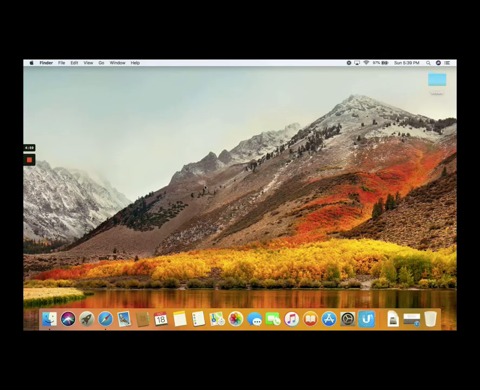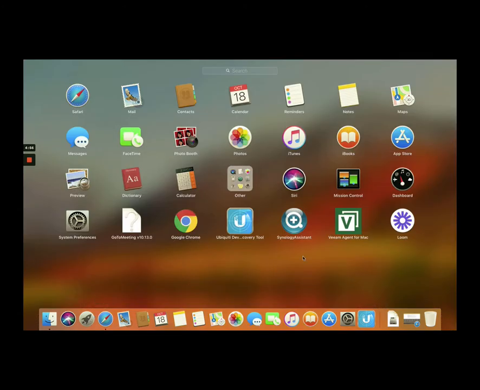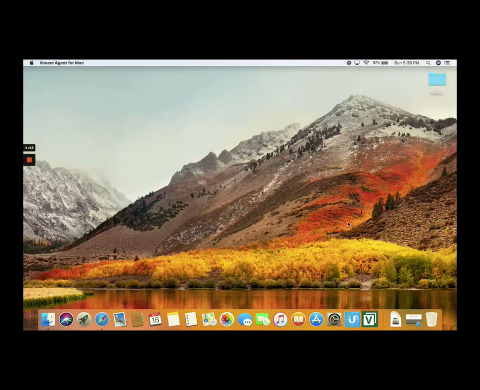In this video, I'm going to do a file level restore for the Veeam Agent for Mac. I go to my Launchpad and I launch Veeam Agent for Mac.